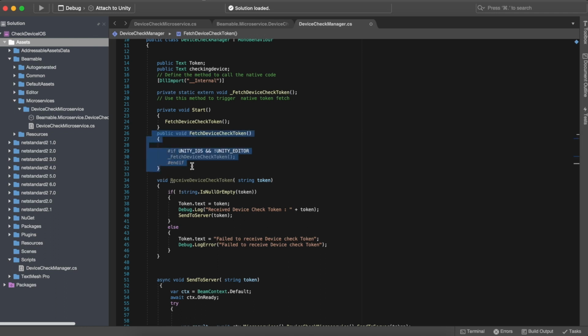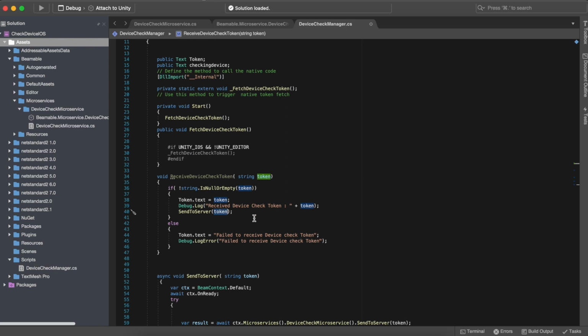When fetchDeviceCheckToken is called, it checks if the platform is iOS and not the Unity editor. If these conditions are met, it invokes the fetchDeviceCheckToken method defined with the DllImport("__Internal") attribute. Now, the token received from the native code is passed as a parameter to the receiveDeviceCheckToken method in C#. Within this method, the token is checked for validity. If it's not empty or null, then the sendToServer method is called with the token as a parameter.